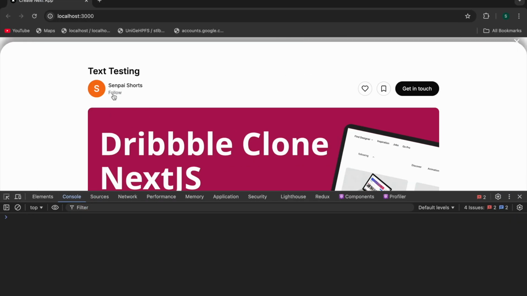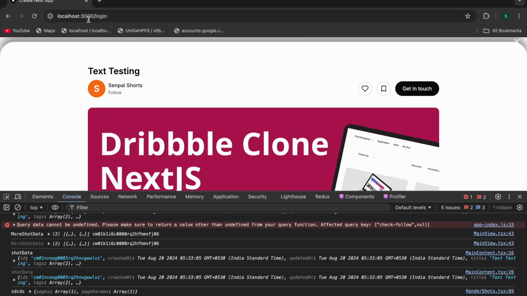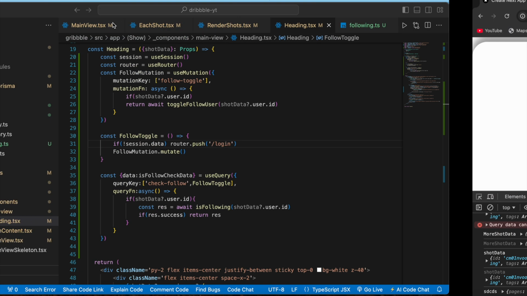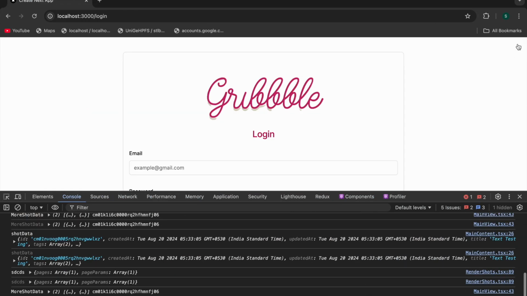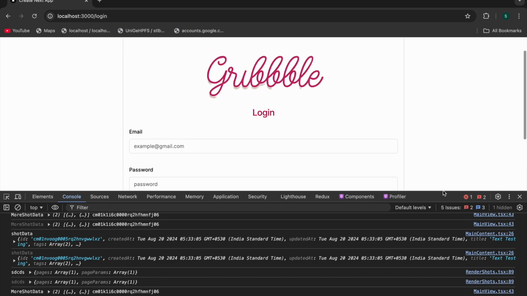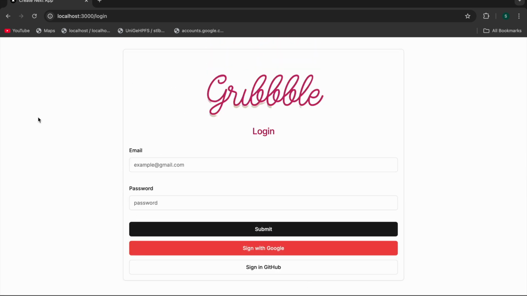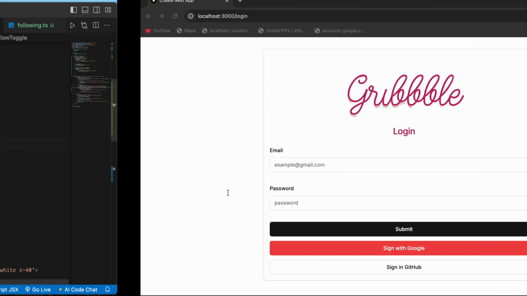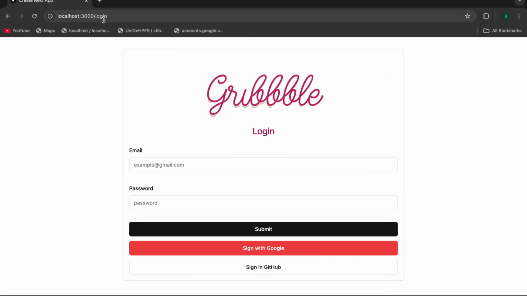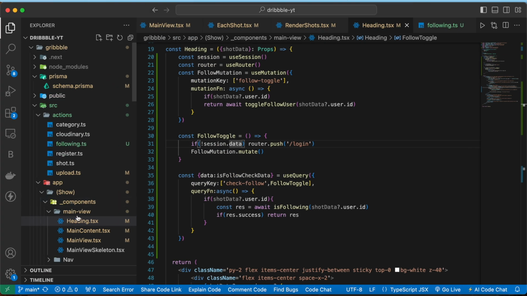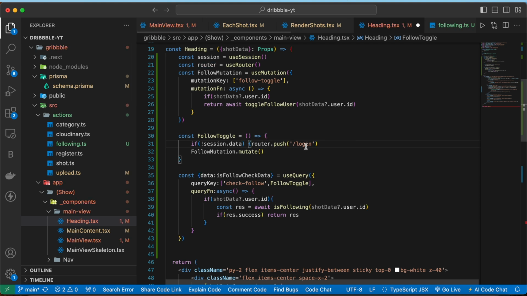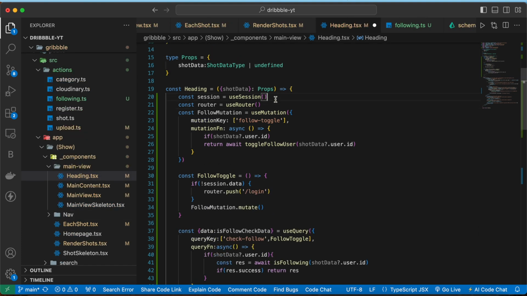Now this should work. As you can see, the URL has changed to the login page, and yeah, we are on the login page. But one thing, as you can see here, when we redirected to the login page, that modal was still open. So I'm also going to close that modal. So we can write it like this, and let's get the state for that modal.